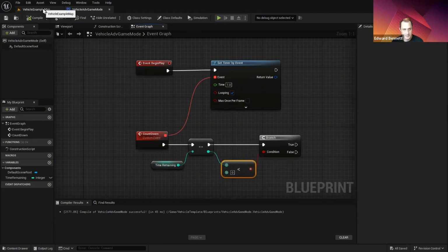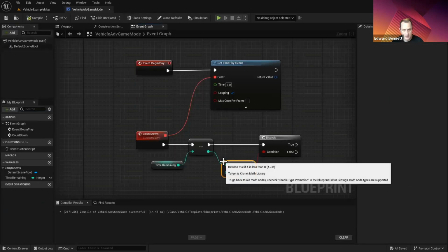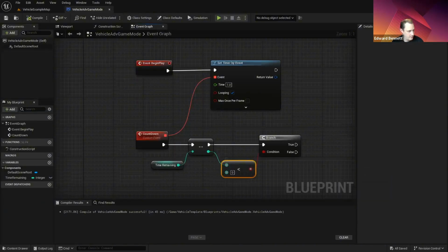Tell me if I'm going too fast or too slow or anything. Okay, right. So next up, let's create a pickup. Let's create a pickup interface.